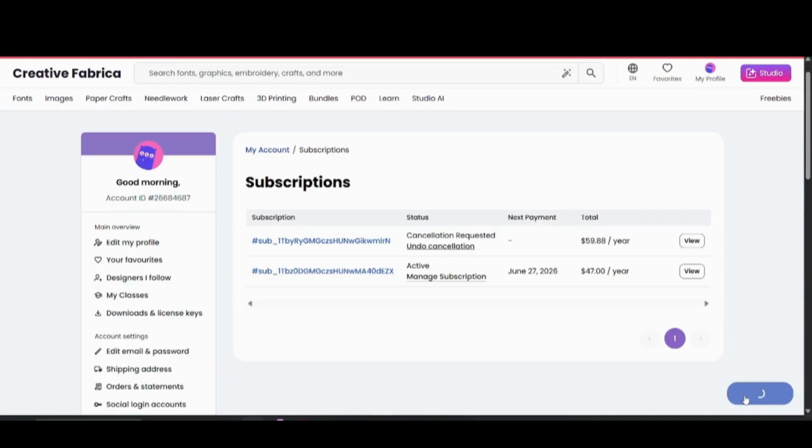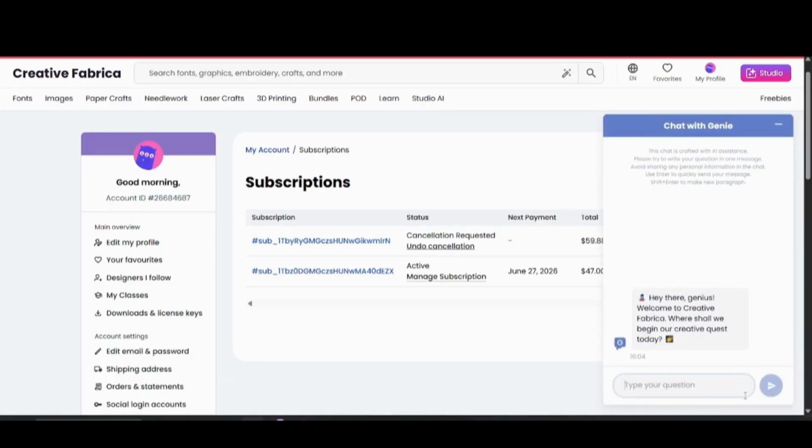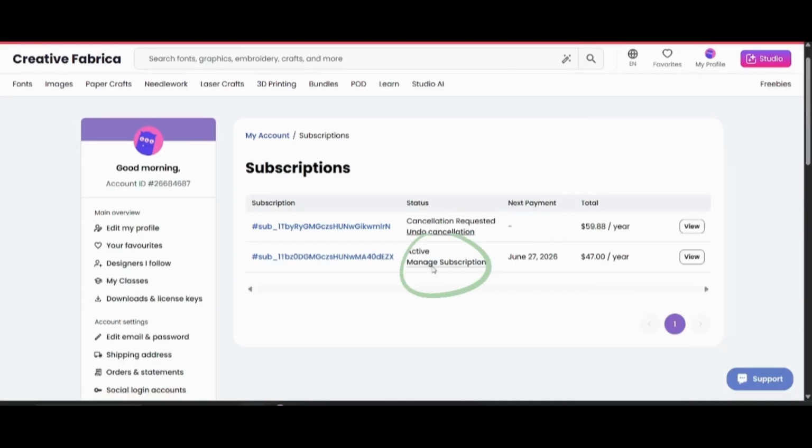If that's the case, you will need to click the support button in the bottom right corner and send a message to customer service explaining your issue. Within about a day, the Manage Subscription option should appear. Once you see it, click Manage Subscription.